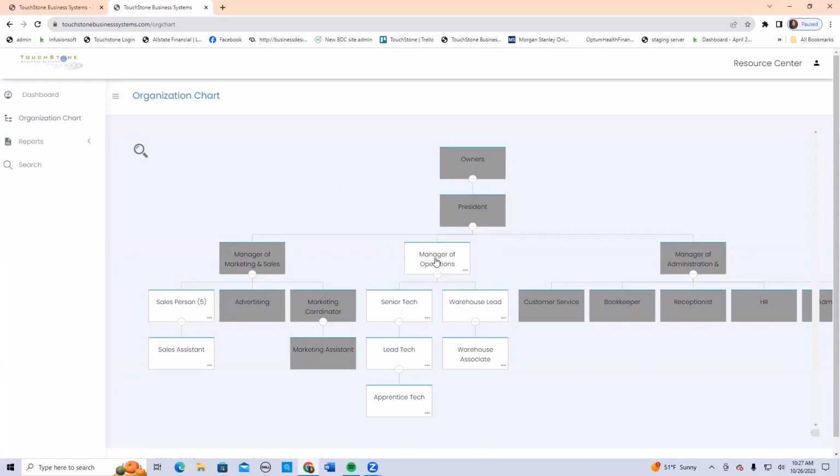So I may be the manager here, and so I need access to all of this, but let's say I fill in for customer service, or I fill in for this managerial position when they're gone.